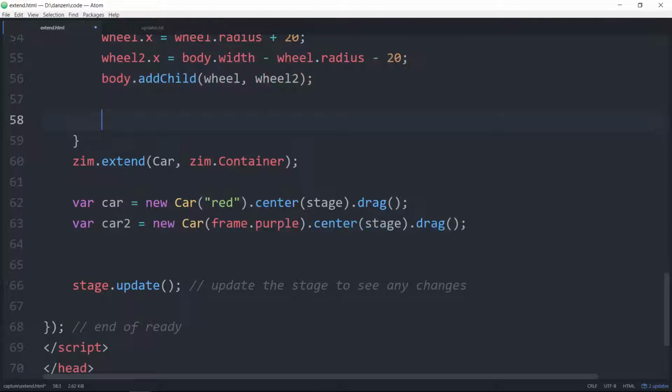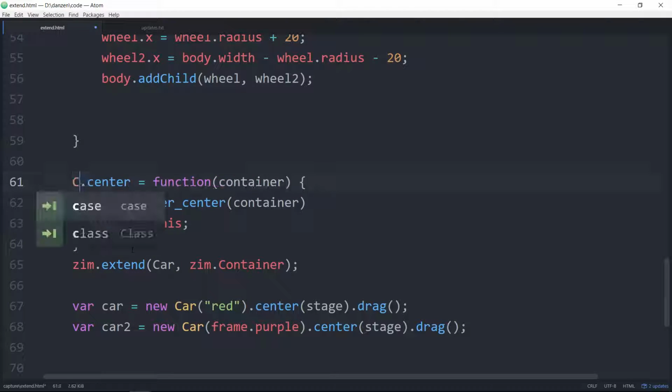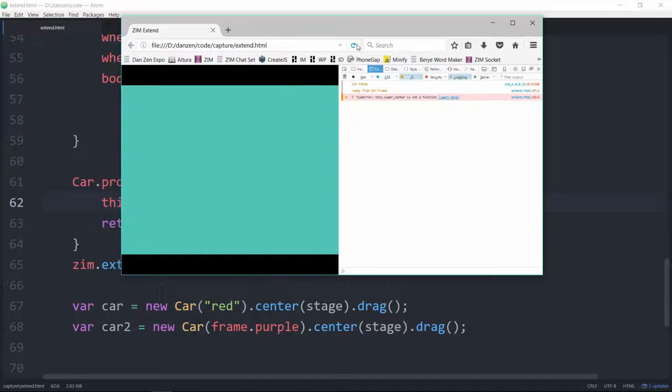So if we were to set that up outside here on the prototype, which would look like car.prototype. You can have a look at what is prototype and stuff like that to find out what we're doing here. What is extend? I think we talk about that in what is extend in the what is series. But car.prototype.center is equal to that. I believe, I recall, this should work for us.